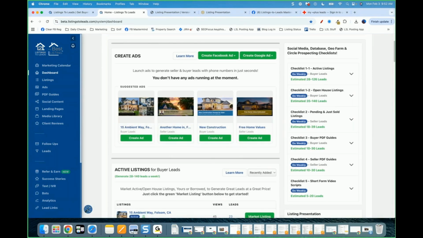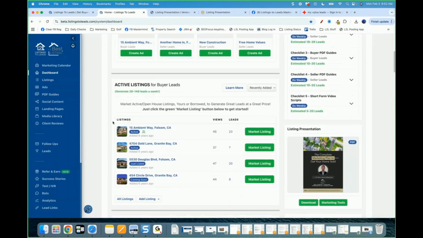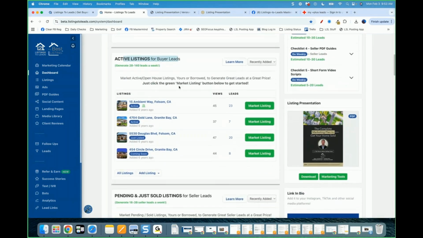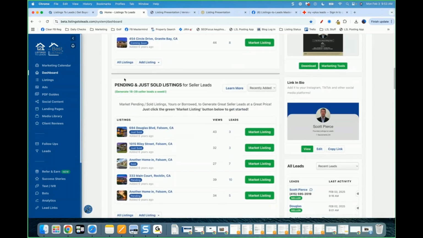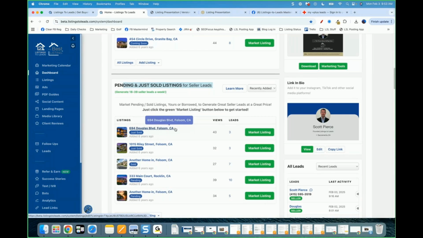So here's my open house. Here's pending sold. Here's new construction. And here's free home values. If I scroll down, you're going to see all of your listings. And so again, make sure you're marketing 1 to 2 listings a week that are for sale. Next up, we got our pending sold. So if you have any pending or sold, they'll be right there.